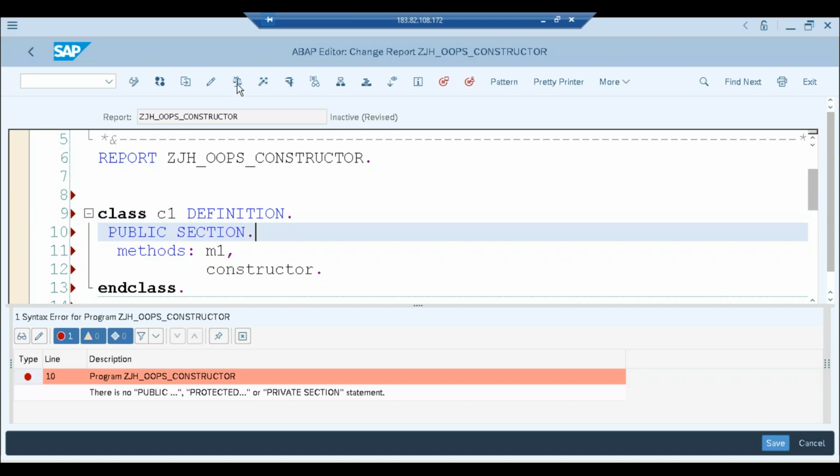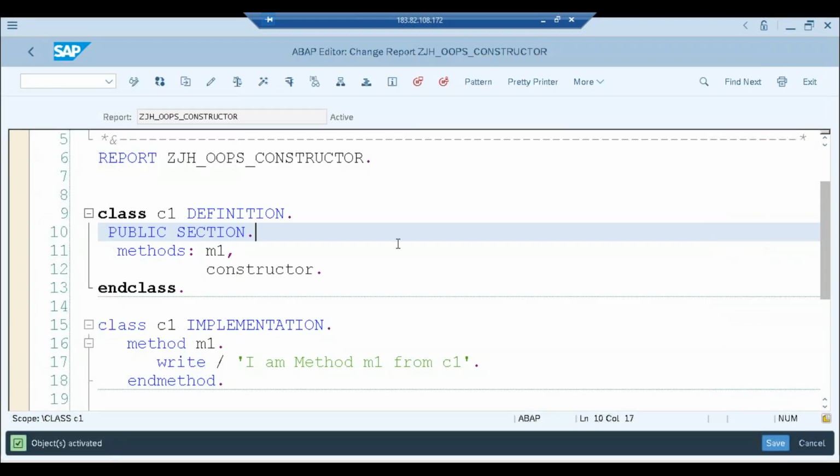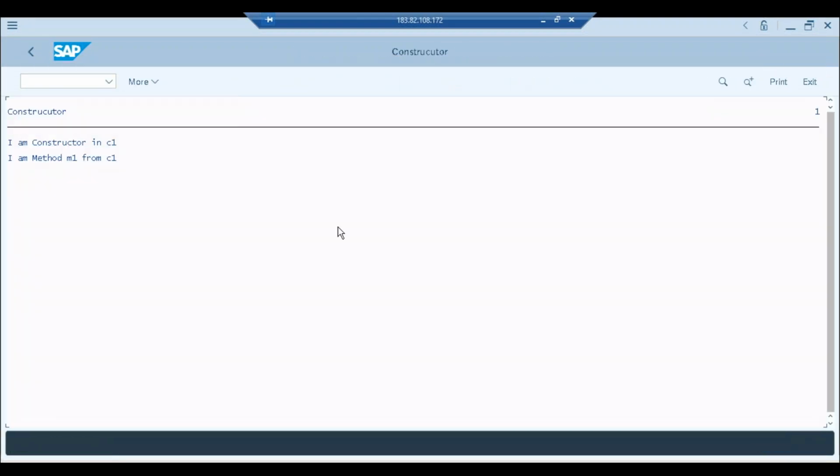Public section. So the constructor in C1 is called first.